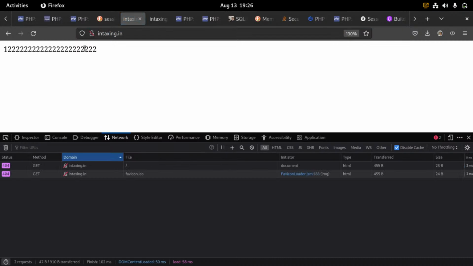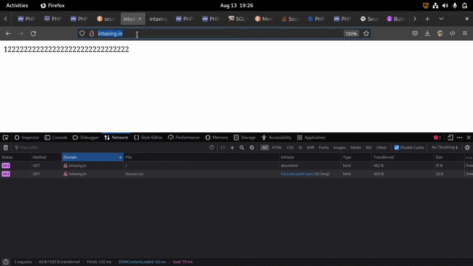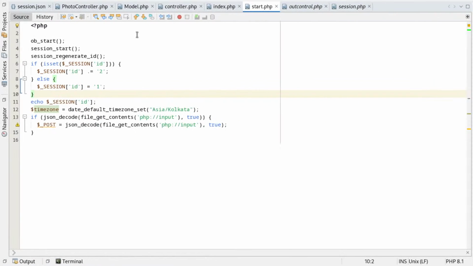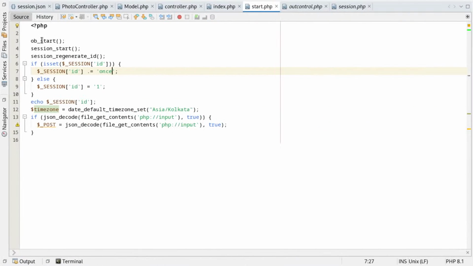If I refresh this, it actually does 3, 2 every time it generates. Every time it generates 2. Why does it generate twice? It should generate once. Let's see. Why is it generating twice? Once, once, once, once. Why is it generating twice?